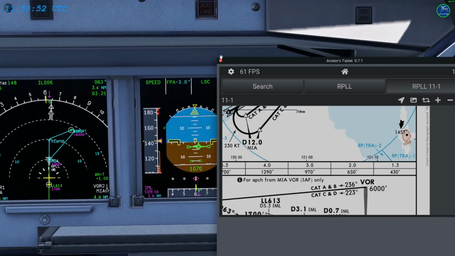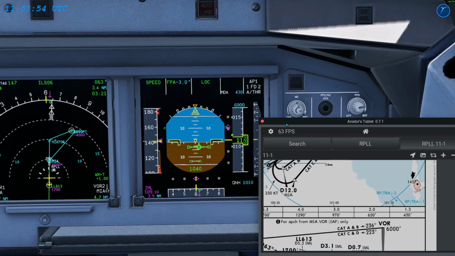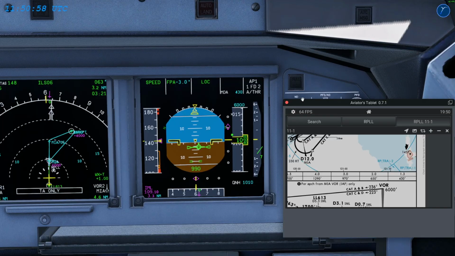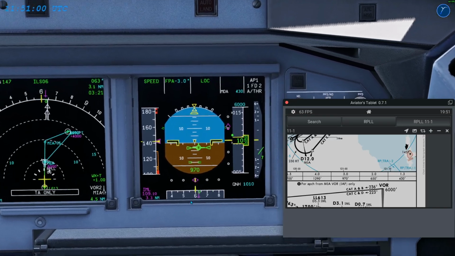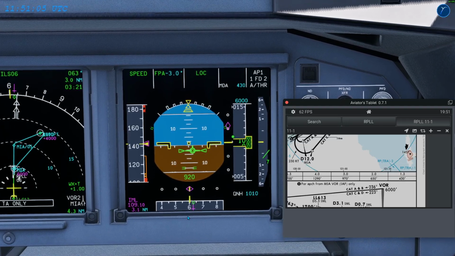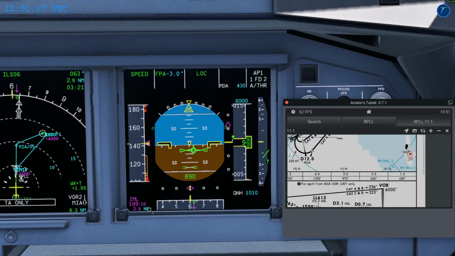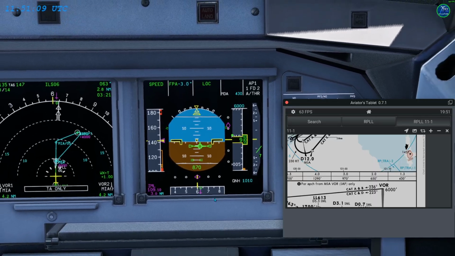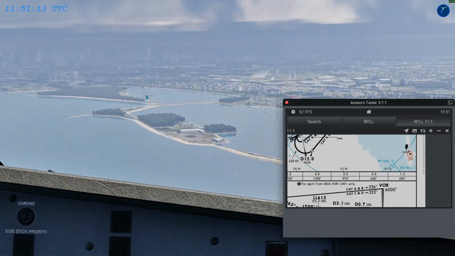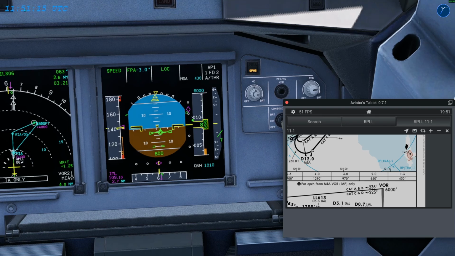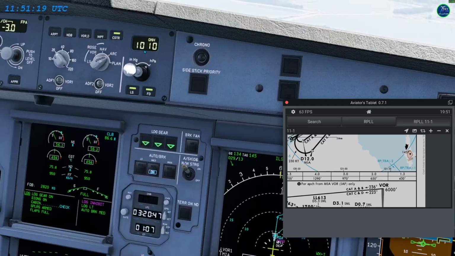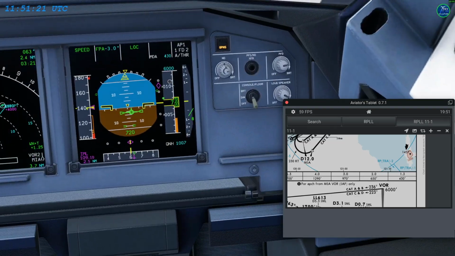Let's commit to this approach, all the way to landing, let's go. 3 miles is 970. Let's see that. 3 miles, 970 on profile. Good. Glide slope. Oh wait, is the QNH set properly? So make sure the QNH is set properly, guys. 1007. There we go. Glide slope.